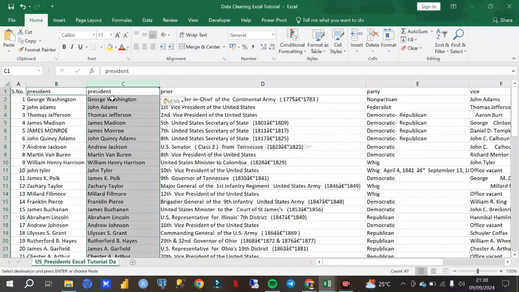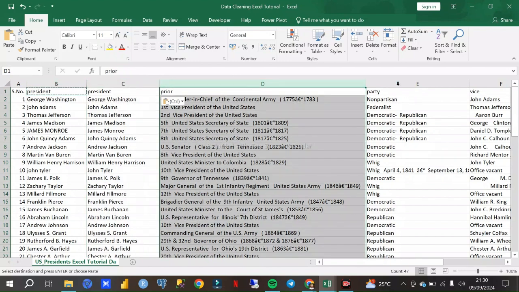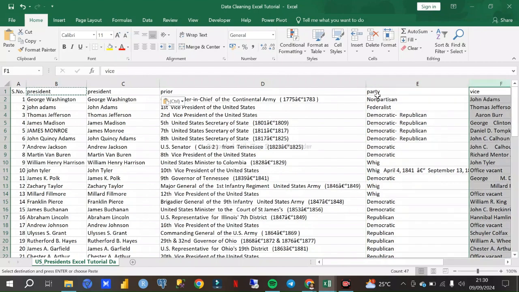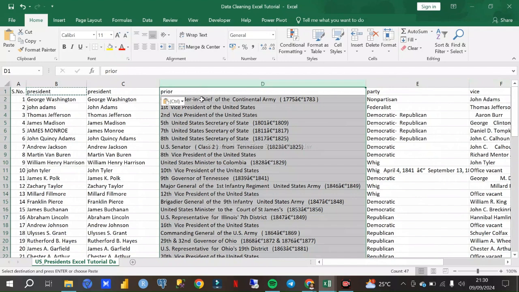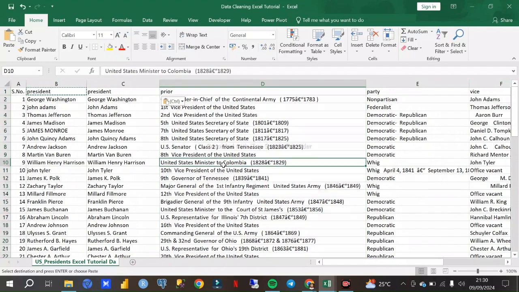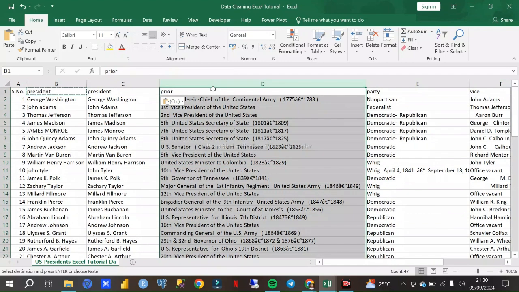When we are done with formatting all this, we are now going to come back to the president column and then take it down, because we don't want them to be here as duplicates. So we are going to the next column to check whether that column is important or we'll be needing it for our analysis. If you look at the prior column, which is column D, it is actually dirty.